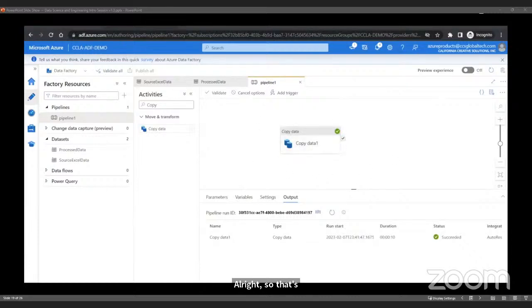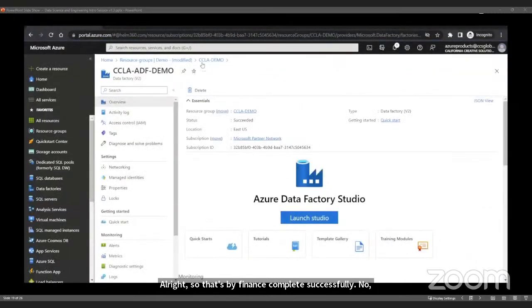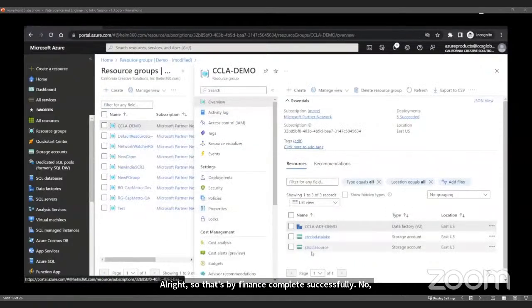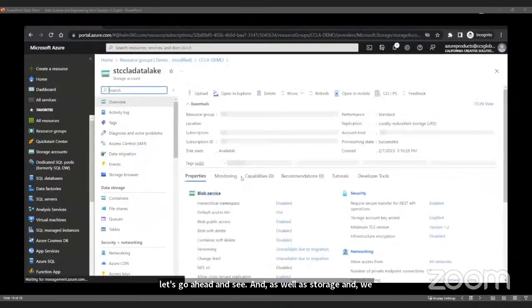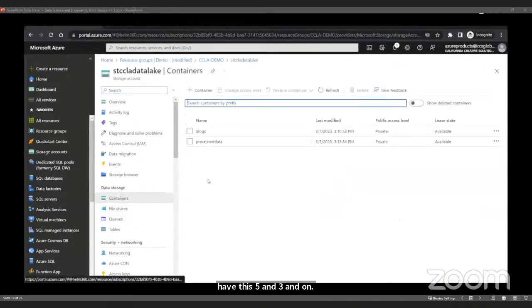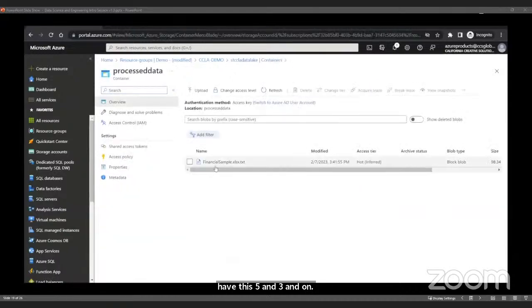Now let's go ahead and see in the Azure Blob Storage if we have this file created or not. So I will go inside the container, inside the process data, and you see we have this file called financial sample.excel.txt because we have chosen the text file format.